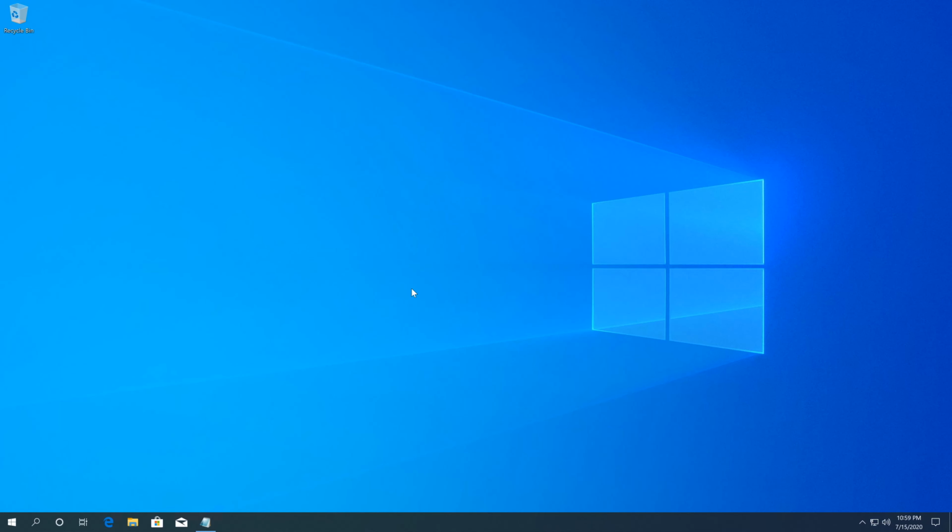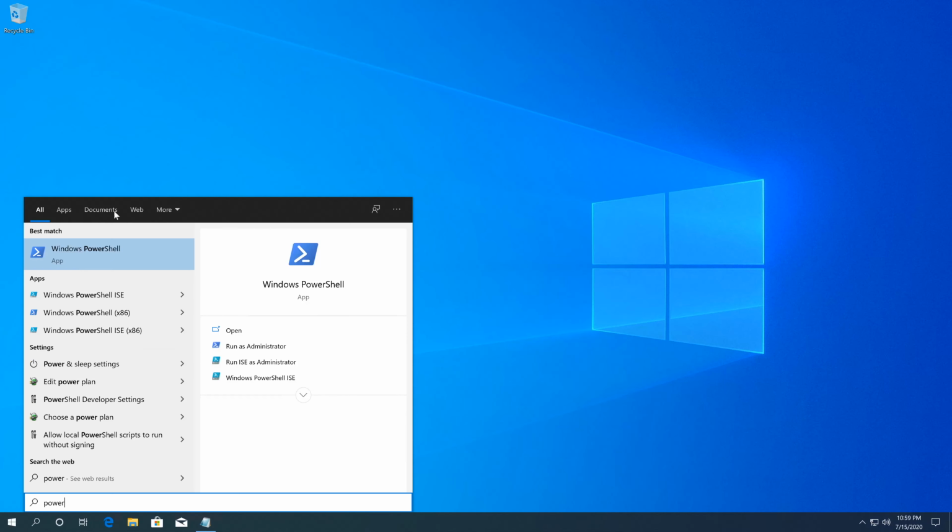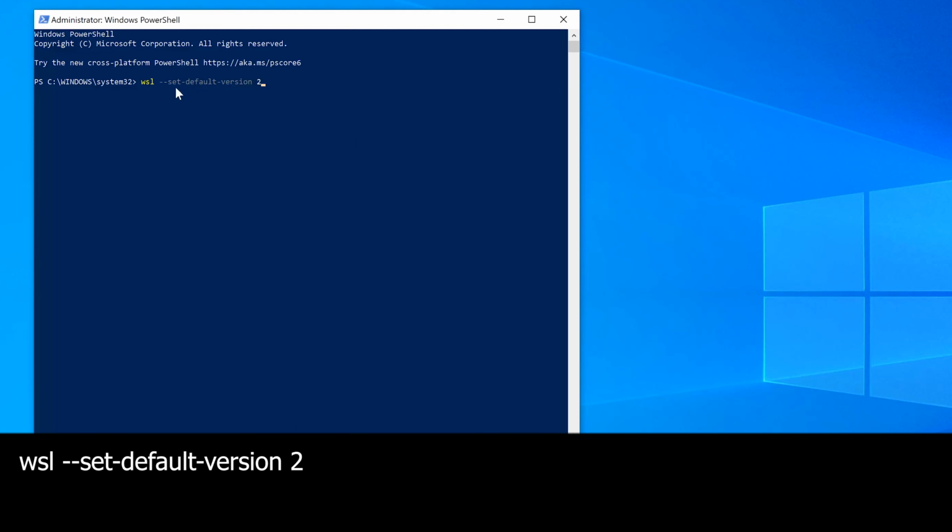Now we need to set WSL2 as the default version. So we need to open PowerShell again and run as administrator. Type this command and then press enter.